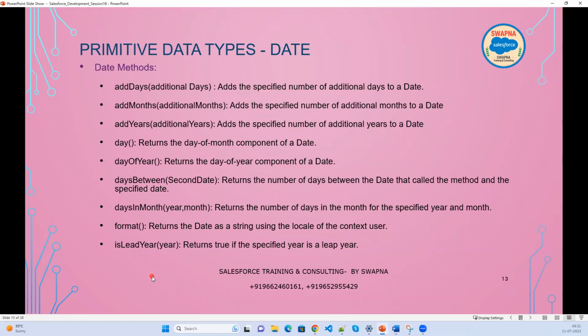Now next one is if you wanted to check for a leap year. This is isLeapYear. You can pass the year so that you can identify whether it is a leap year or not. Take a note of it.